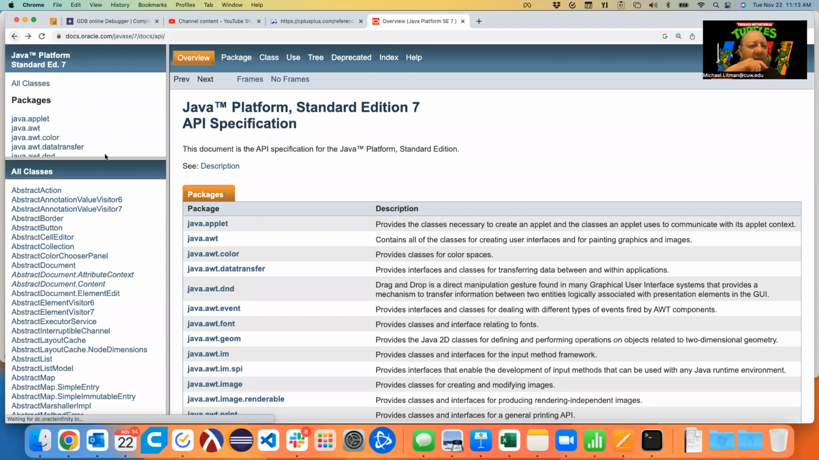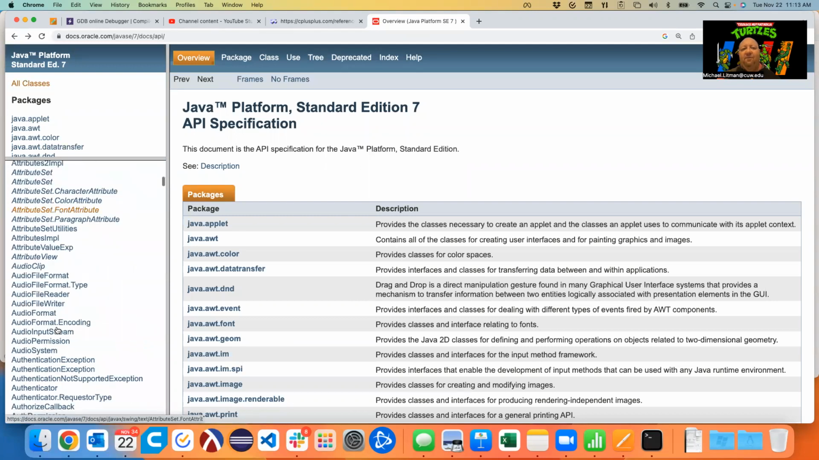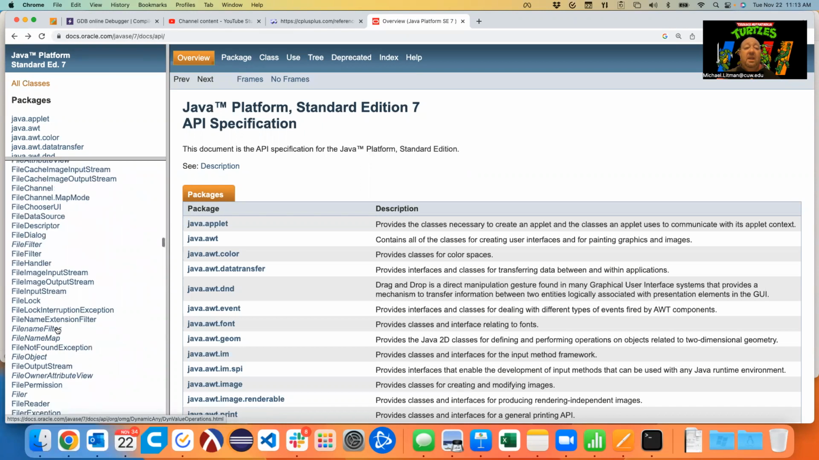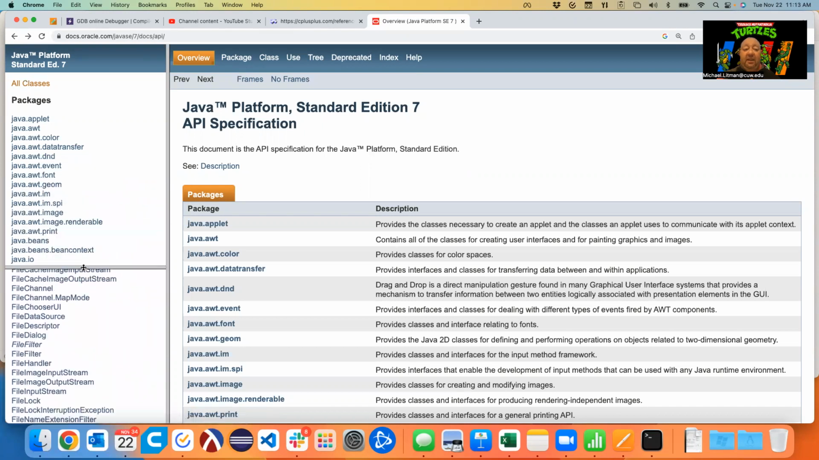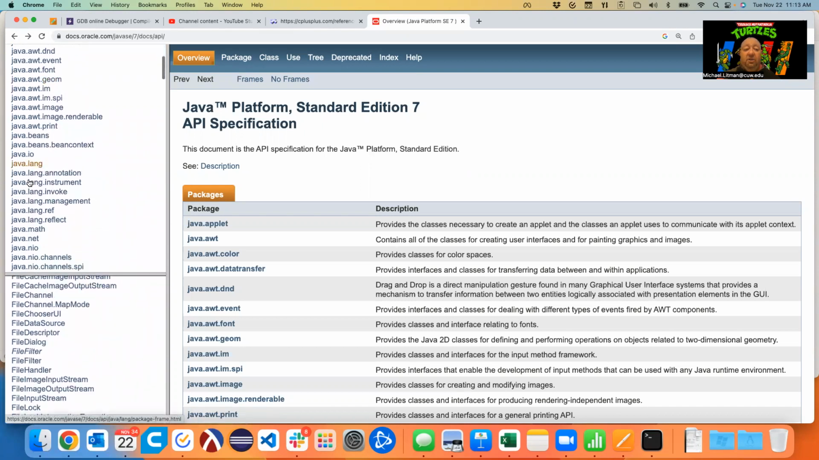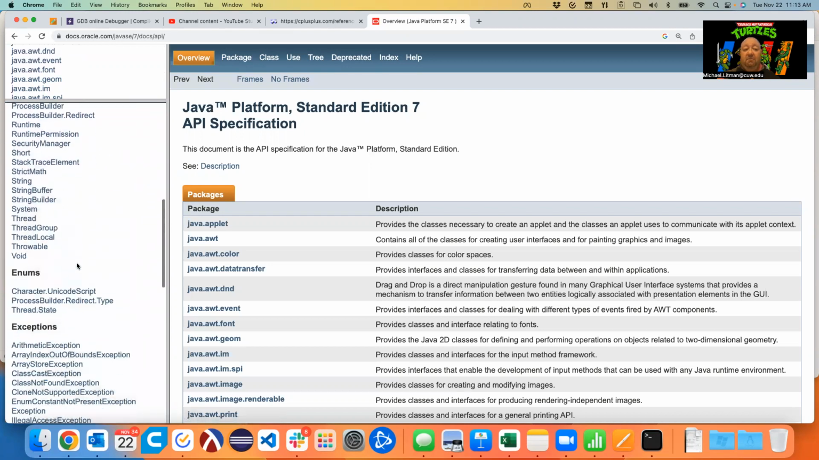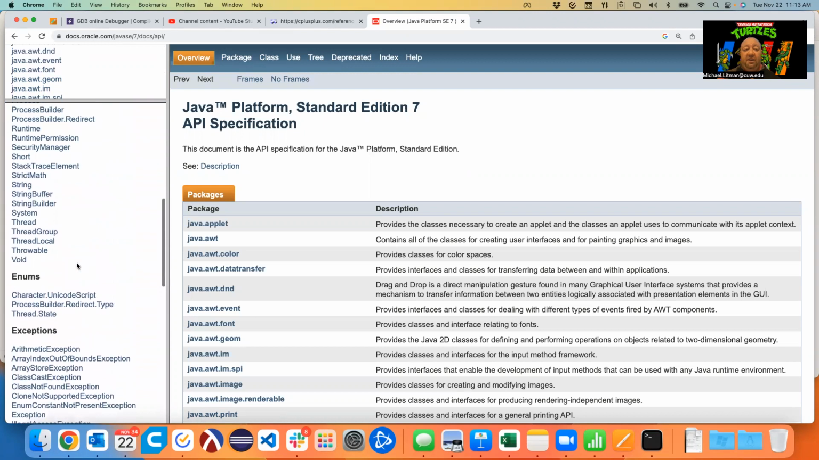Actually, it'll be cleaner for me to show this to you. If I click all classes, this is literally every single object that exists in the Java language. Now, realistically, though, if I want to do stuff that's built into the core Java language when I don't import anything, that's what's in java.lang. That's a much smaller list of stuff.